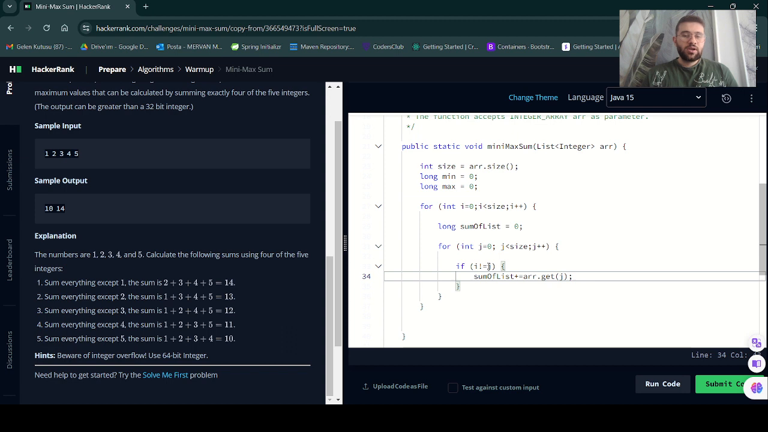Otherwise, if i and j are equal, the number, for example, let's say i when it was 2, when j is 2, what does it mean? 0, 1, 2. Okay, this is the 2 in our list. So at this point, the second element of this is 3, so 3 is dismissed from here and we sum this list. Okay, 1, 2, 4, 5.